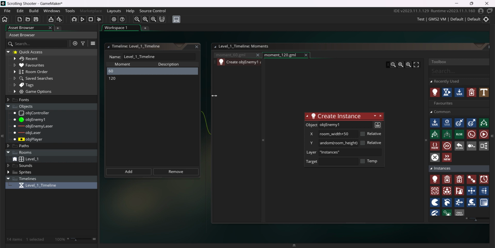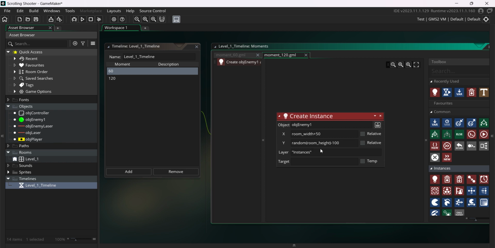So what we need to do is take that room height and subtract some value out of that. So I might give myself a 50 pixel border. So what I'm going to actually do is where it says random room height, I'm going to do random room height minus 100. And I'm going to put that inside the parentheses. So I got to go right here, minus 100.